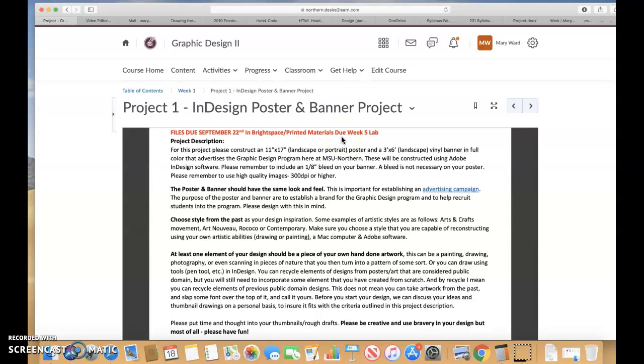The thumbnails, rough draft, your printed banner, which will just be on an 8.5 by 11, and then your poster will all need to be turned in, printed. Tactile type materials will be printed and turned in to me on week 5, and then we'll have a critique.